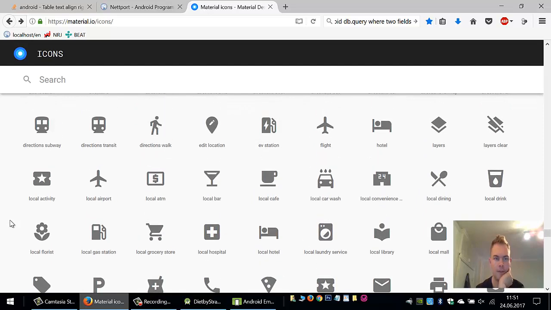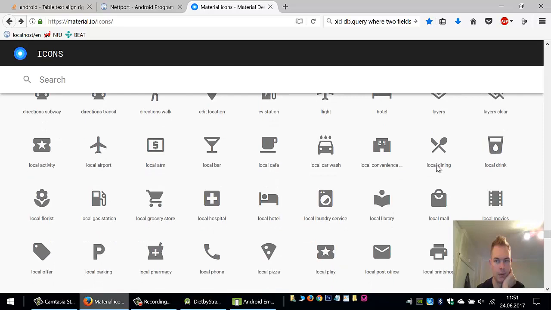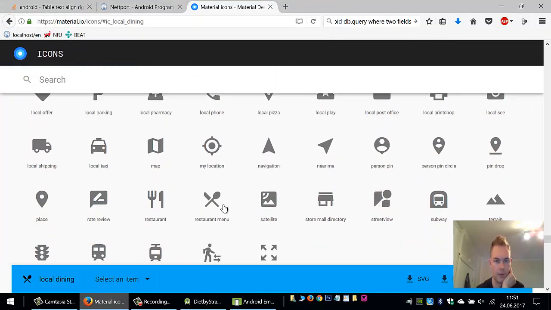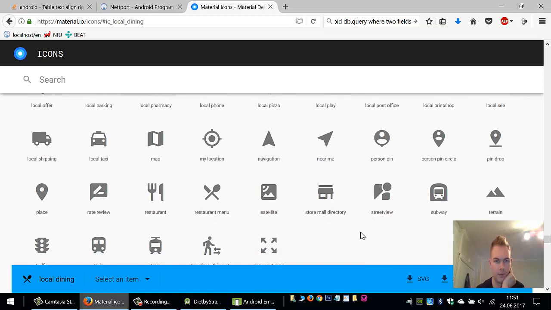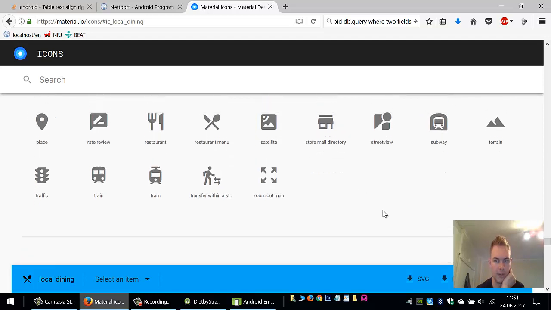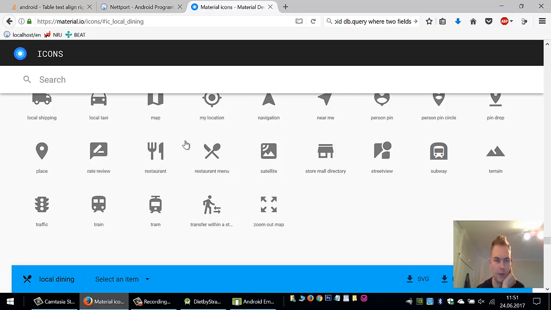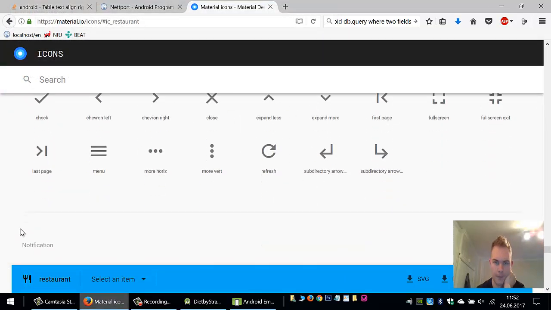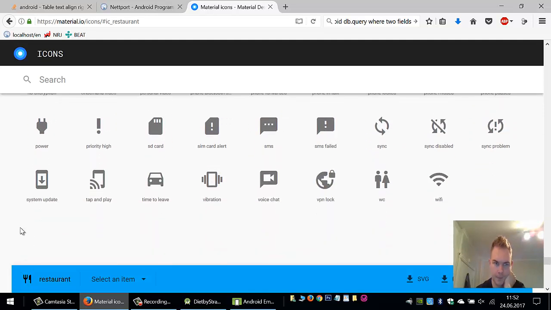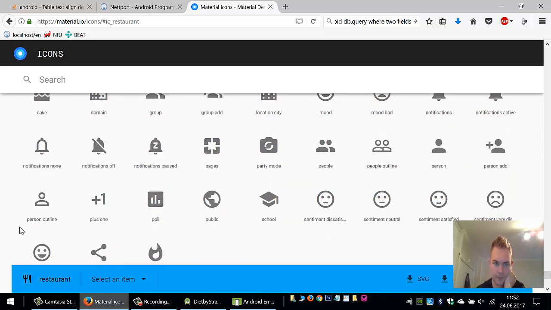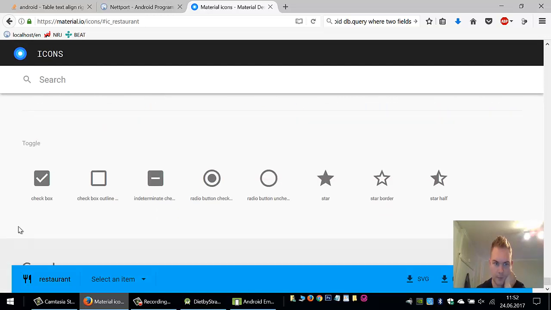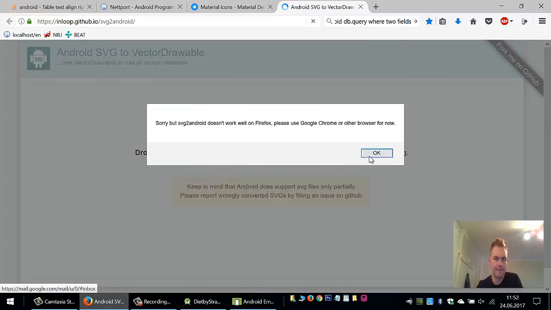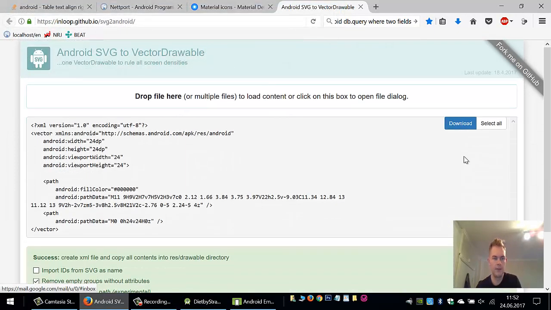So here are some local dining, maybe this one. Yeah, I think that was the best, because then we know that this is food, we are adding food on the restaurant. Just save both. Yeah, let's go for it. Android. This one. Restaurant. Let's make that icon.